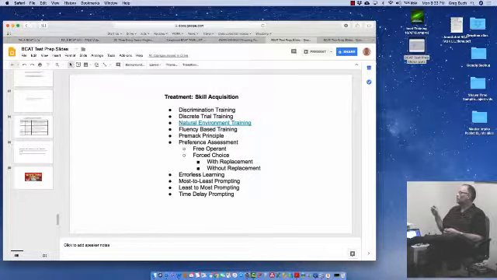Least to most is where you give a little prompt and see if you get the response, and if you don't, then on the next try you give a little bit bigger prompt and see if you get the response. So it's what it sounds like. And you don't use least to most while teaching new skills. You use least to most when you're generalizing to a new environment.